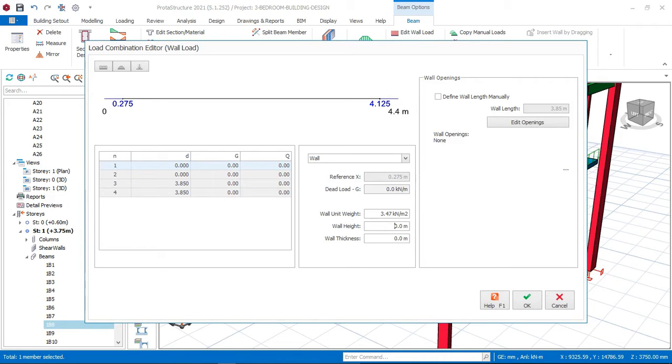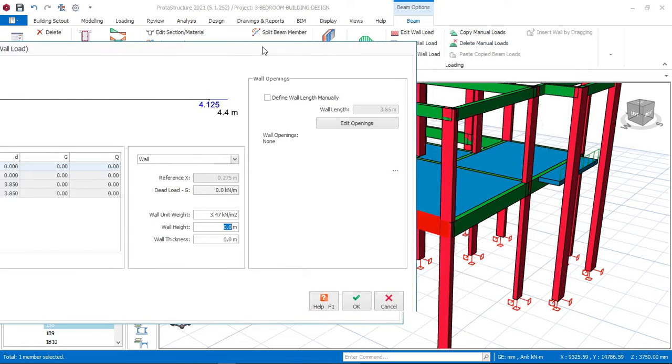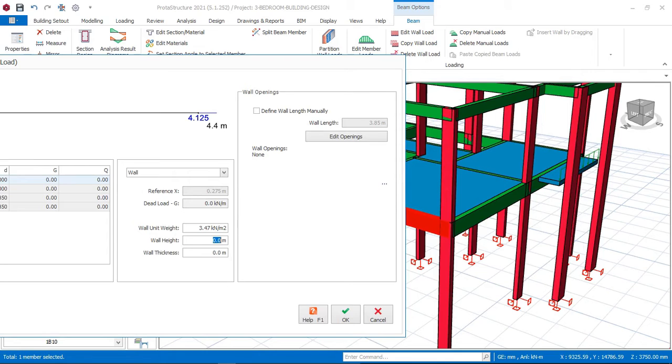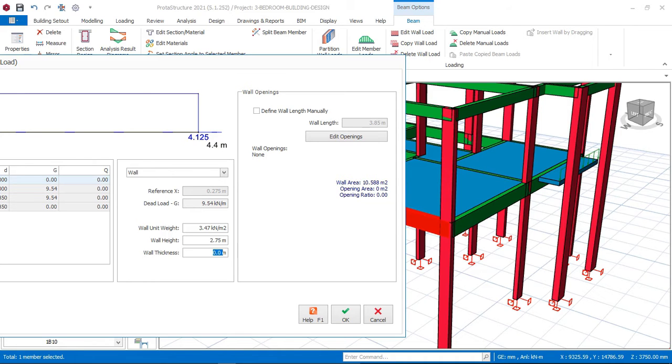3.47, and then for the height, from this very point to this very point is 3 meters. So I have to subtract the depth of this beam, which is 300 millimeter. 3 meters minus this gives me 2.7, so I'll take 2.75 as the height where the block wall will occupy here, and then I'll choose the depth and size of the block wall to be 0.15 in this case. So I will now go here and click at this place, okay.